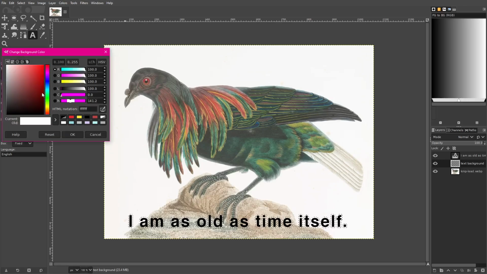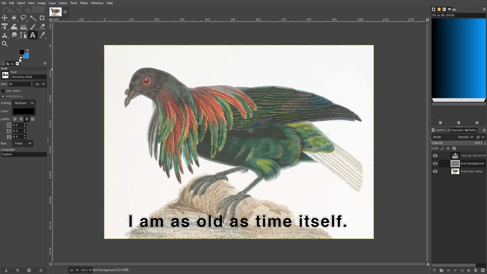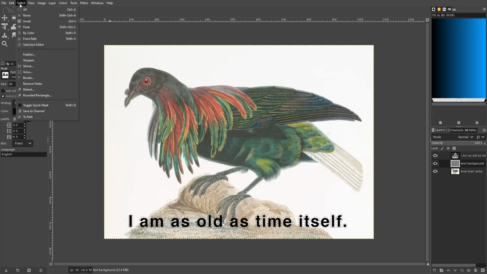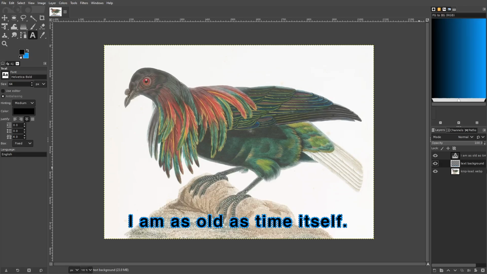Doesn't really matter what color. Yellow is used for a lot of subtitles because it is legible on a TV screen. Let's just do blue just for fun. So pick a color, set it to your background color or your foreground, doesn't really matter. Go to edit, fill with background color or foreground color, whichever one you picked. And now we have outline text. It is as easy as that.